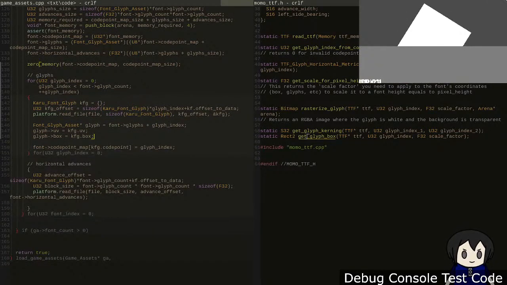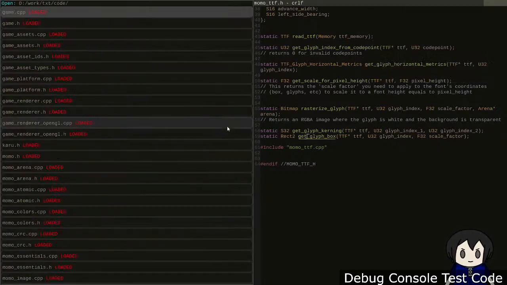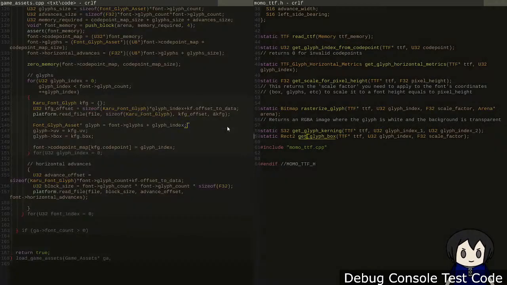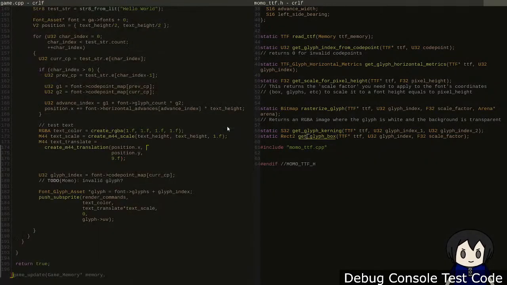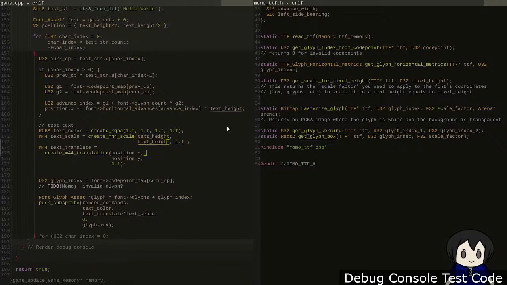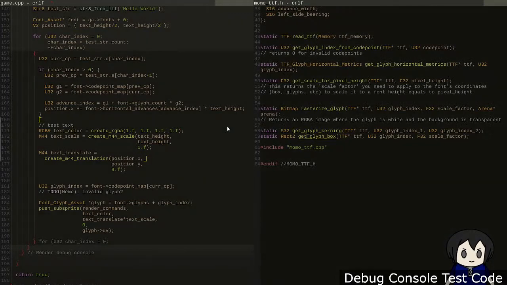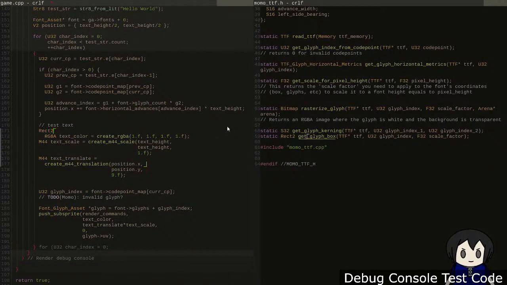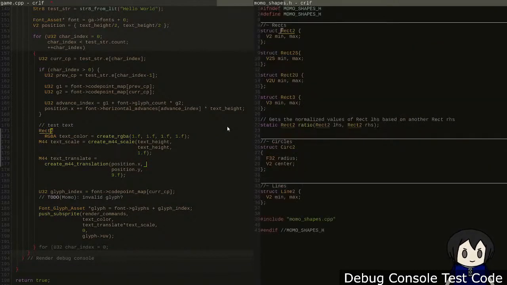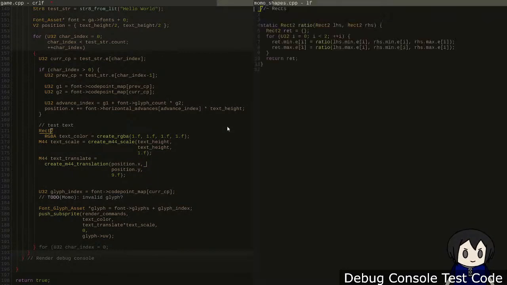Okay, the game doesn't crash, which is good. And now we should have the box information. So instead of scaling the sprite by the text scale, we need to now scale the box. Do I have, where's my rect? Rect. Oh, under shapes. Oh, it's been so long since I looked at this.